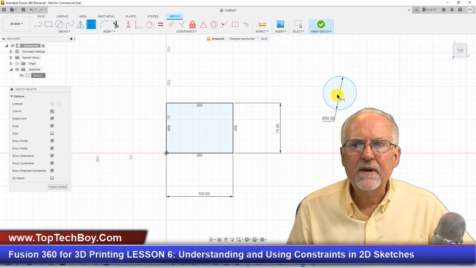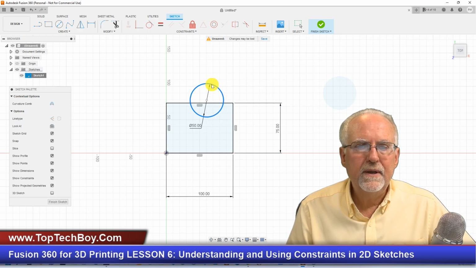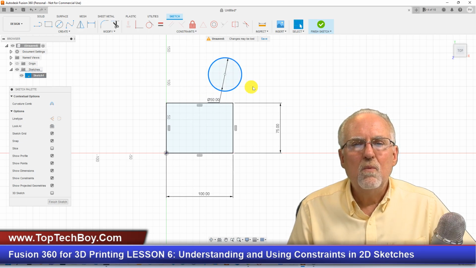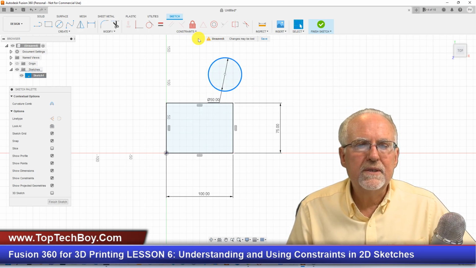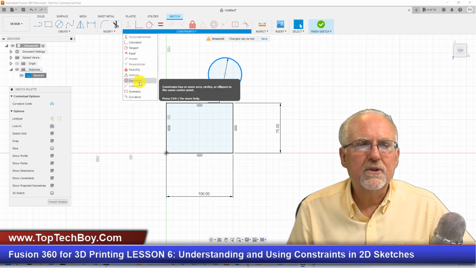Now, how could I line this circle up with this here? Well, what I could do is with the top of that rectangle, I could put it here and I could try to eyeball it. But man, you can't do things by eyeballing it. You need to use what? Constraints. Well, one thing maybe I could do is use the midpoint constraint.